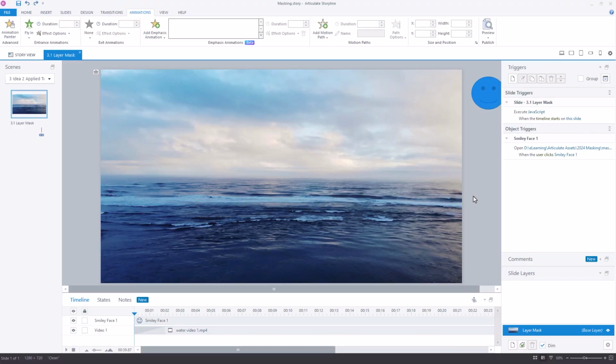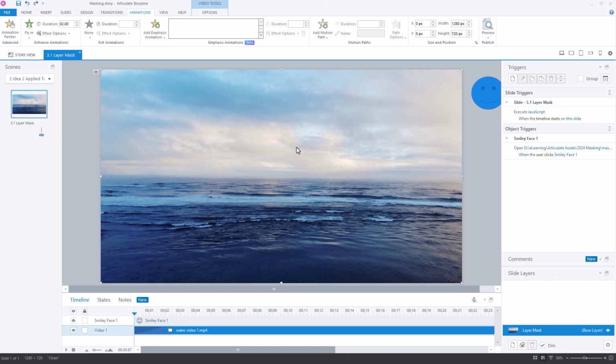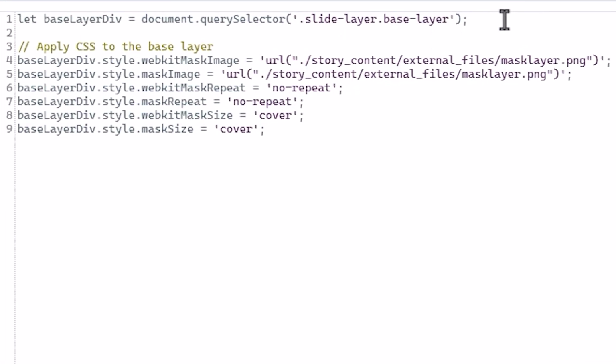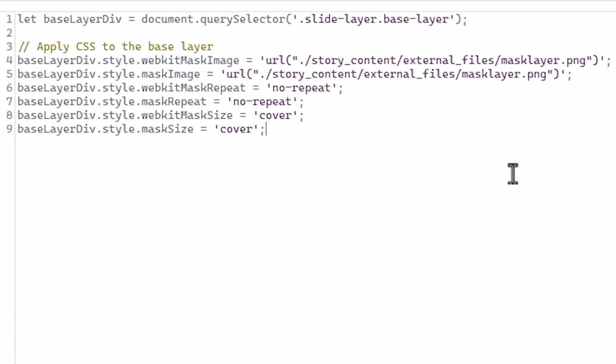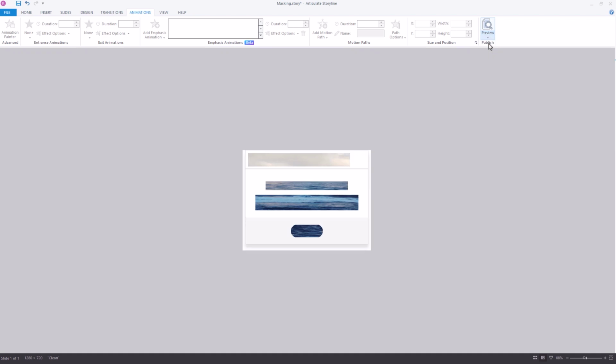Let's take a look at this technique first of all in place on the base layer of our slide. I have a single video object ready to transition in when the timeline starts, and a mask image loaded in ready to be used. And if we look at what's happening this time in JavaScript, you can see we're still using a query selector method, but this time we are targeting the class name of our base layer div as has been set by Articulate Storyline. With this assigned to our JavaScript variable, we can apply the mask image styling as done on the previous slide. Let's preview this in Storyline and see how this looks.